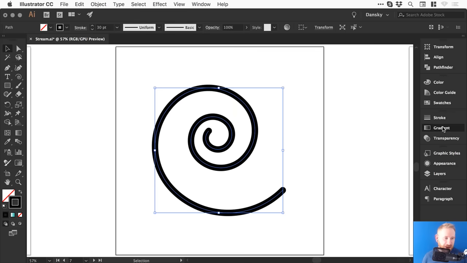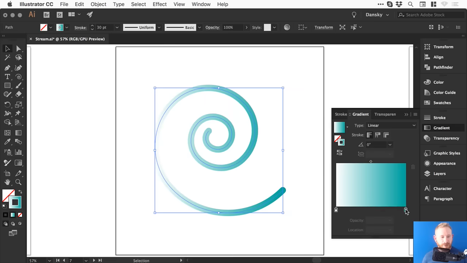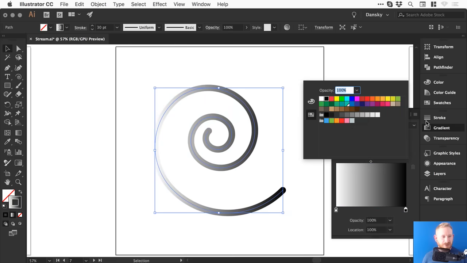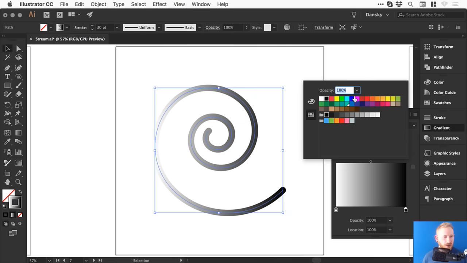So if we click the gradient panel on the right, and typically it would add that default black to white gradient. Now what you can do is go in, double click on a swatch on this slider, and just pick two different colors.